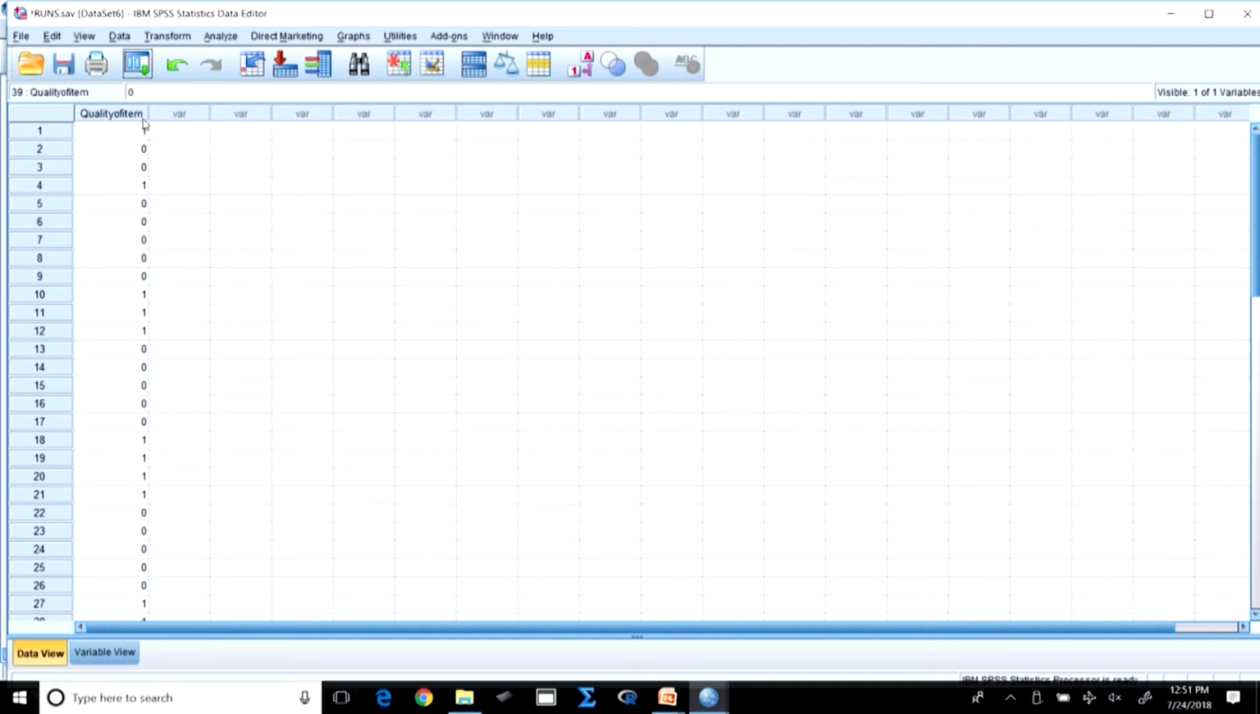When the number of runs has been reduced, automatically the chance of getting a significant value becomes higher. So, too many runs or too few runs both create a chance of accepting the alternate hypothesis. Okay, so this is the runs test.